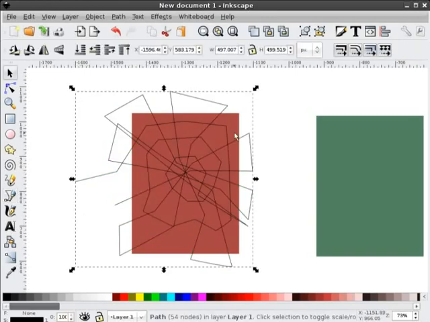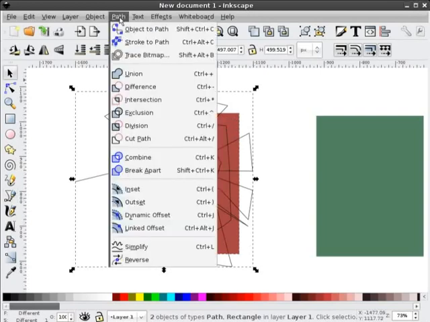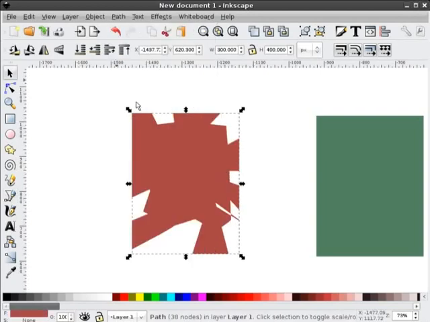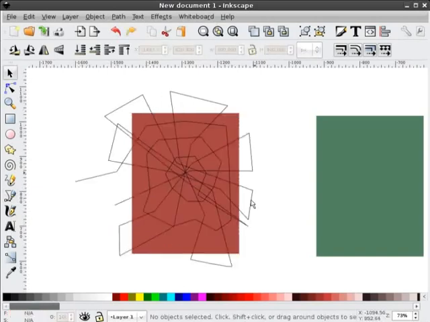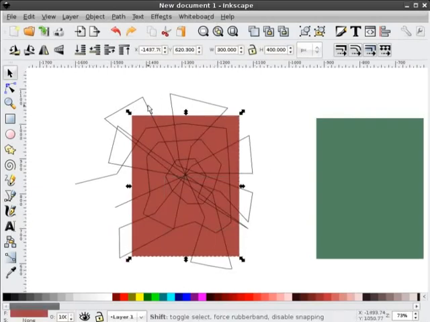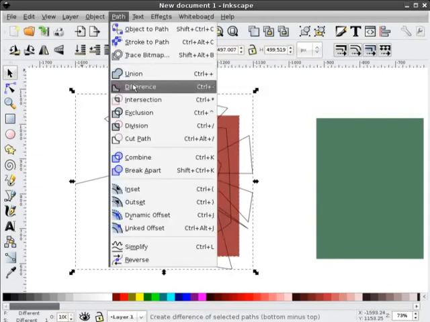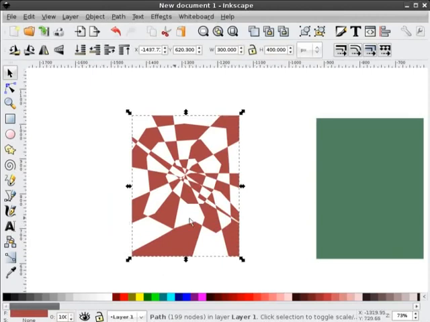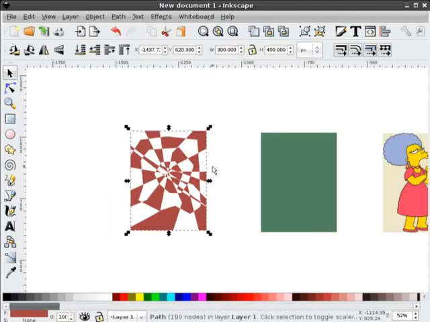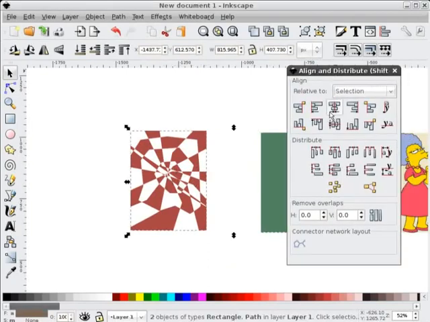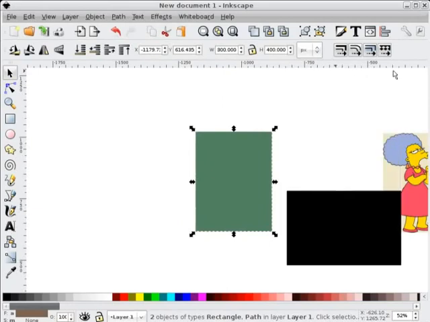There we go. Now what I'll do is select the line, select the shape behind it, so they're both selected, and I will take path intersection. No, I'm sorry. I will select them both. Let me make sure I've got them both. Take path difference, and I get that shattered effect, or at least some of the pieces of that effect. And now I will select the two objects, bring up the Align dialog box, and align them.